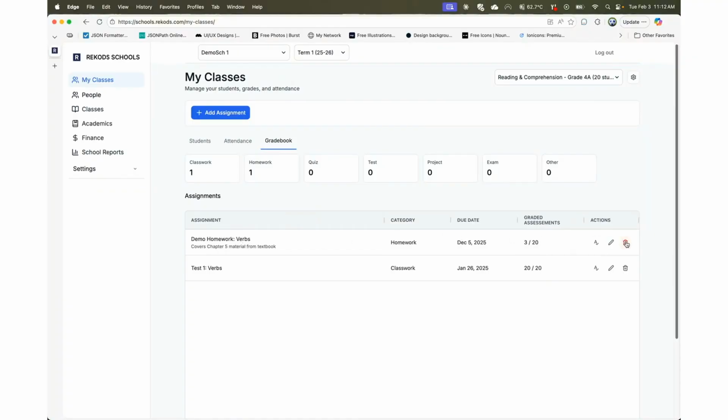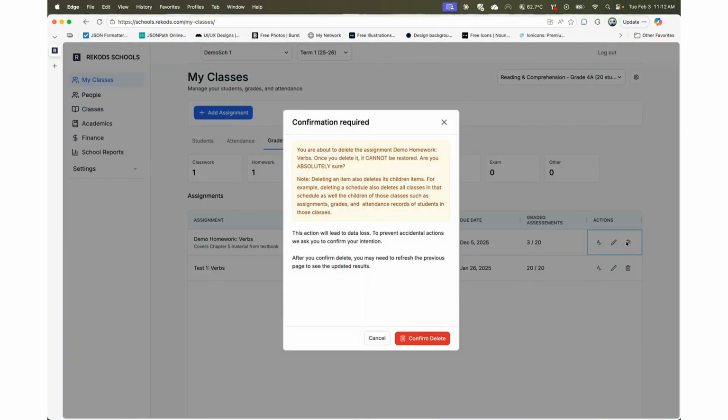If you need to delete an assignment, hit Delete. Note that this action is permanent and cannot be undone. I'm not going to delete it for this demo.